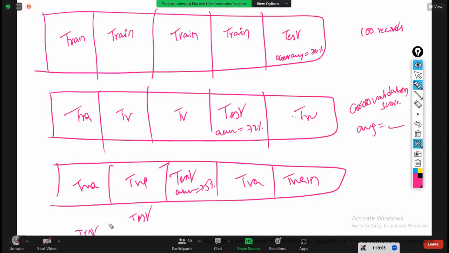Cross validation means every time you are changing the data and you are validating. Cross means changing. Validating means every time calculating the score, the accuracy score. So every time you are changing the data and calculating the accuracy, and from that you are finally predicting the average value.